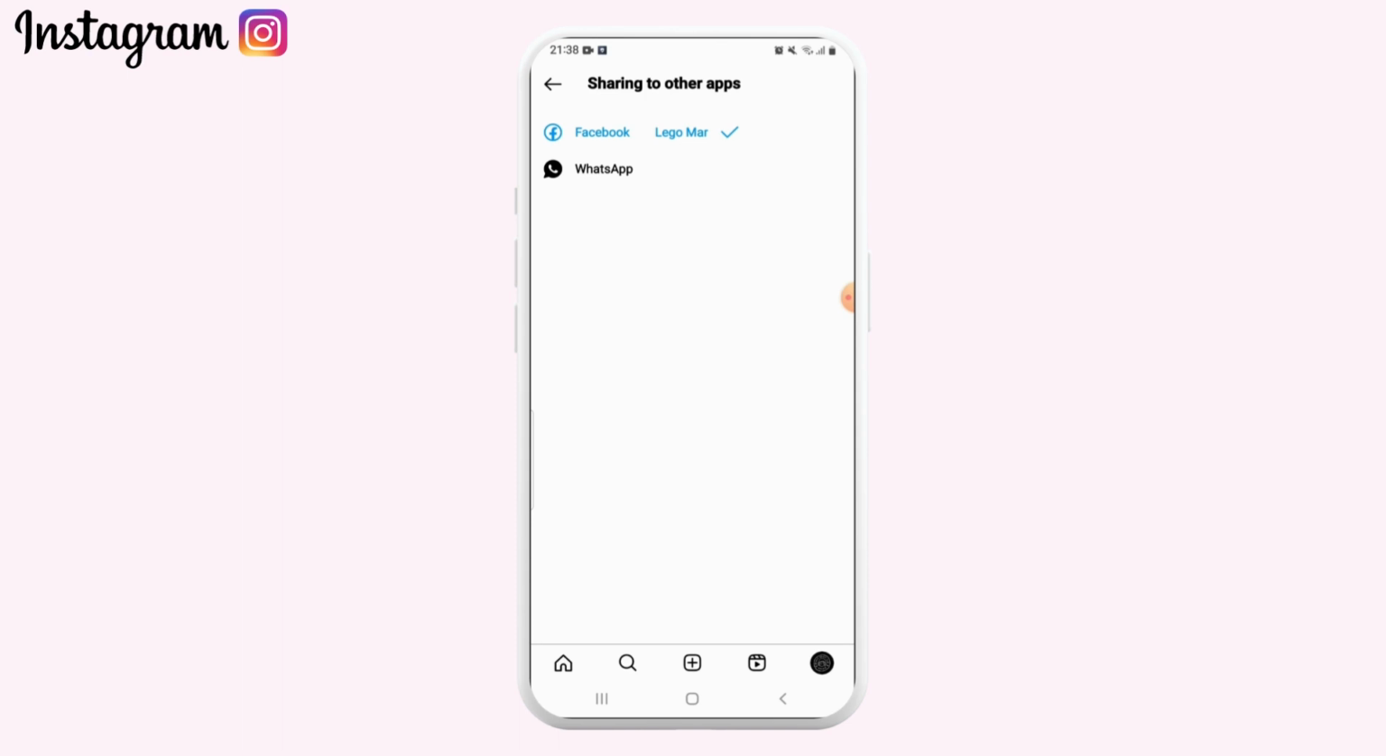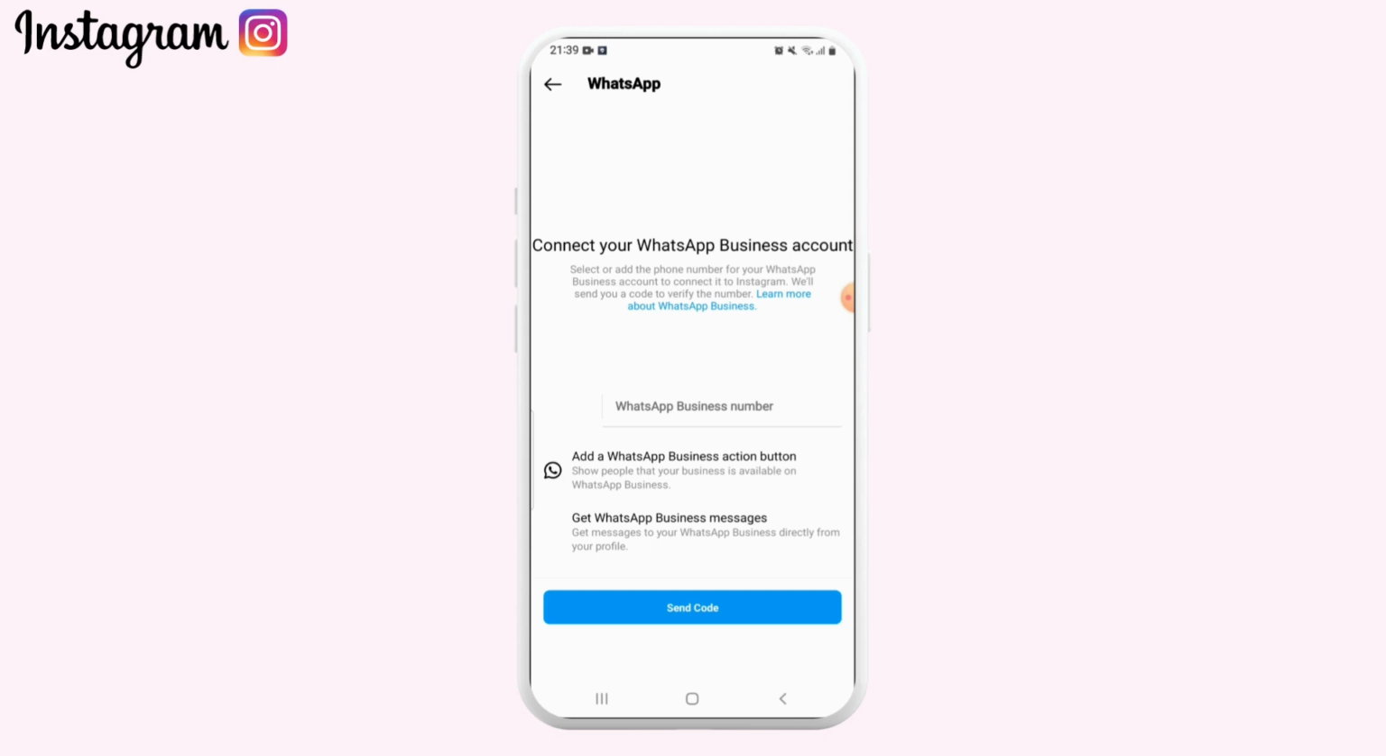And here's another option, that's WhatsApp. To connect WhatsApp, simply tap on WhatsApp and enter your WhatsApp ID. And once you enter the number, a verification code would be sent to that number, and simply enter the code and it would be connected.